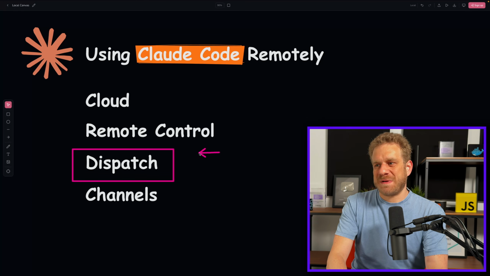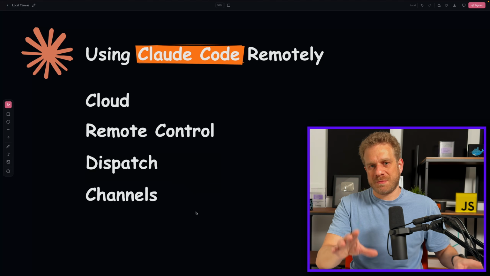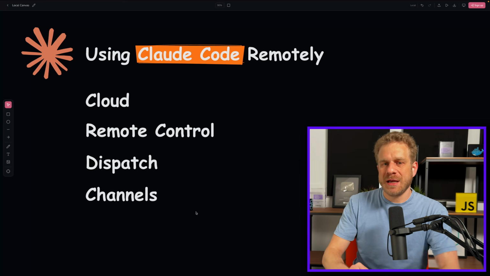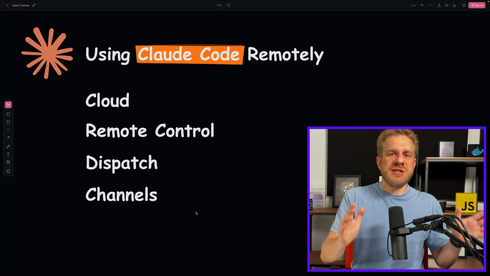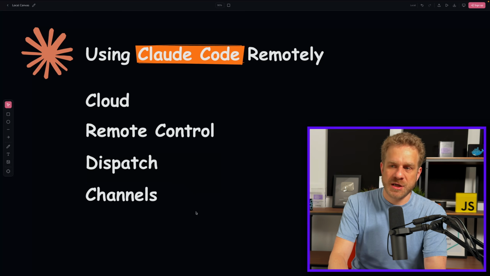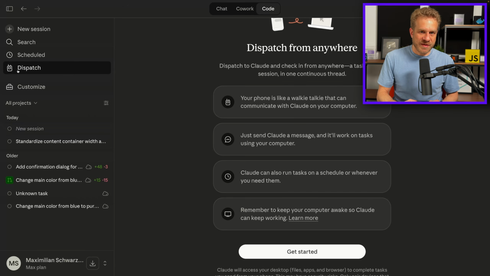That is where dispatch comes into play. With dispatch, you still need to ensure that your machine doesn't go to sleep, though it gets a bit easier, as you'll see, but you don't need to start Claude Code in any special remote control mode first in order to use it. For dispatch, you need the Claude desktop app, though. You need to download and install that. And once you did that, you also need to go through a one-time setup process to enable dispatch.